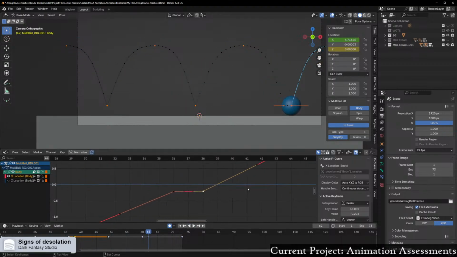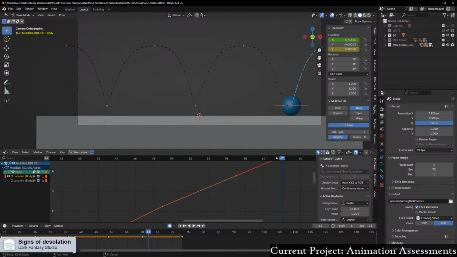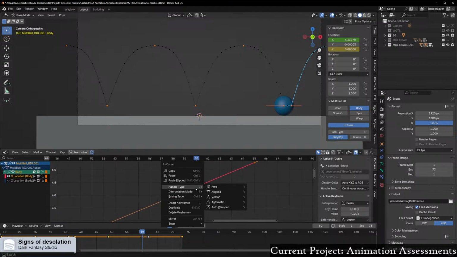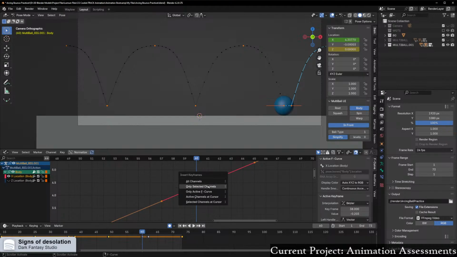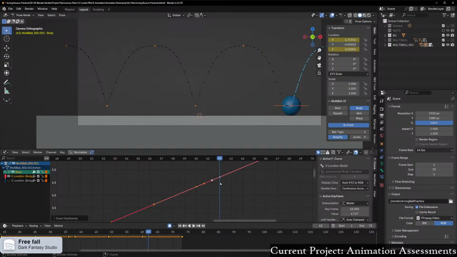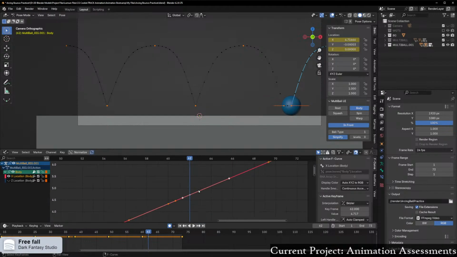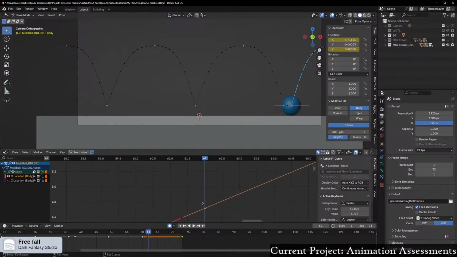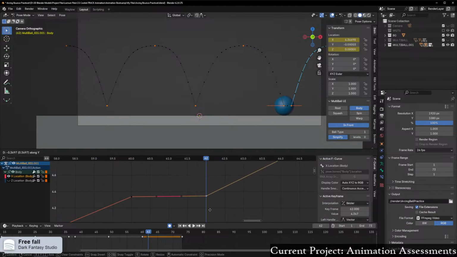So now I've just got to do this last one. So insert frame here. Insert frame here. Vector channels and grab this.